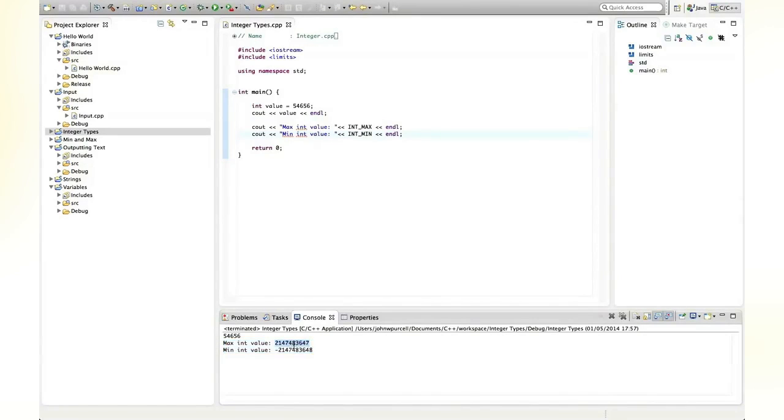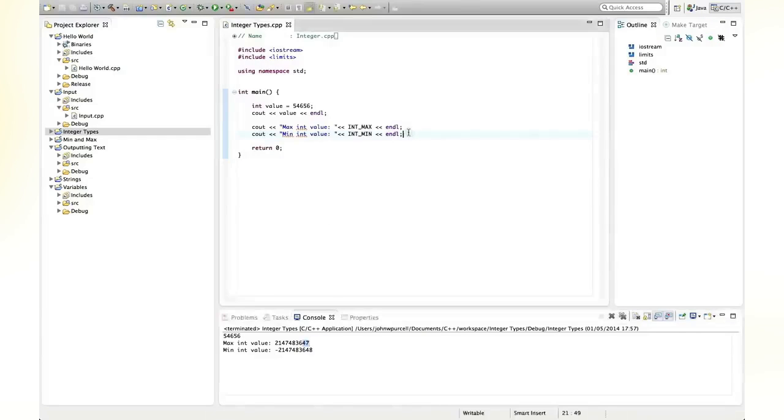Interestingly, notice that they're not the same. One's ending in 48 here, and the maximum value is ending in 47. So it's not just that one's positive and the other's negative. They're actually slightly different values, off by one. I think we'll go into the reason for that in a video or two down the line, because it's worth knowing. But you have to bear in mind that you can't fit all values into this int.